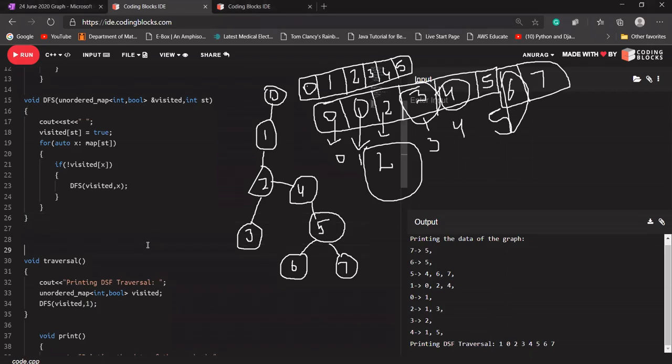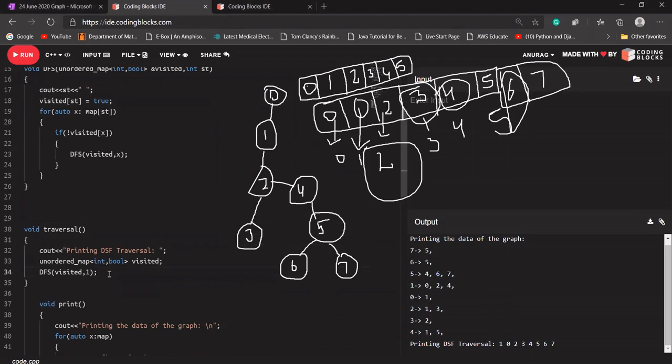Okay, so let's create a BFS function. Let's see whether we are getting the output or not. Let's try to create the code for that. So what I'm writing here: cout, printing BFS traversal.